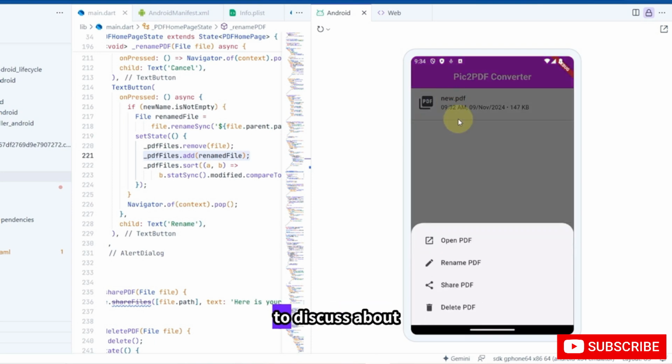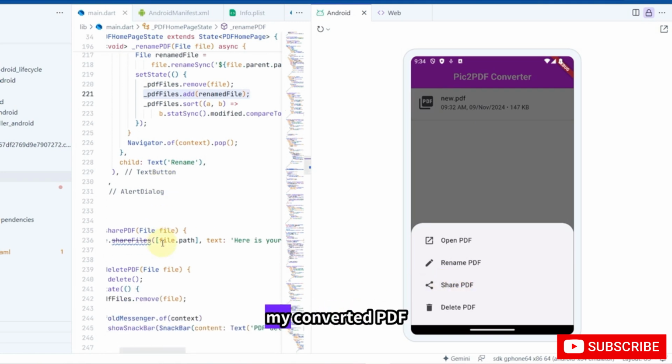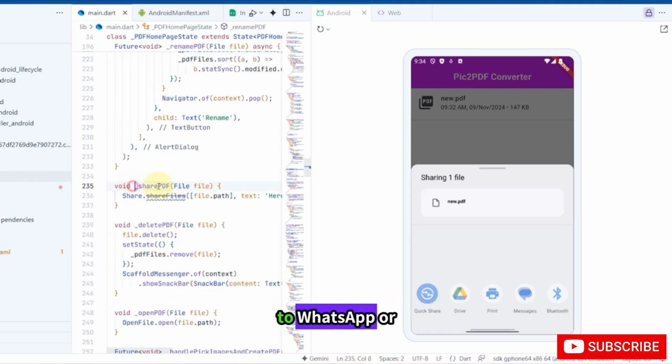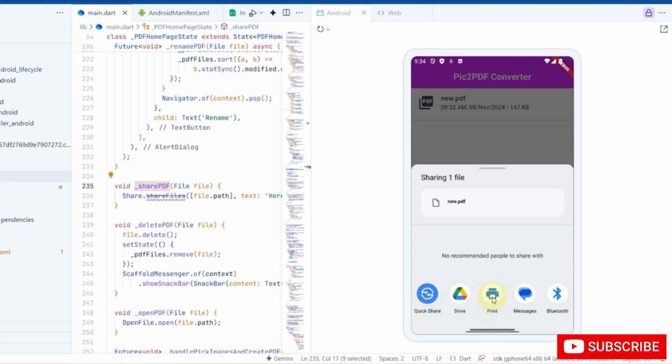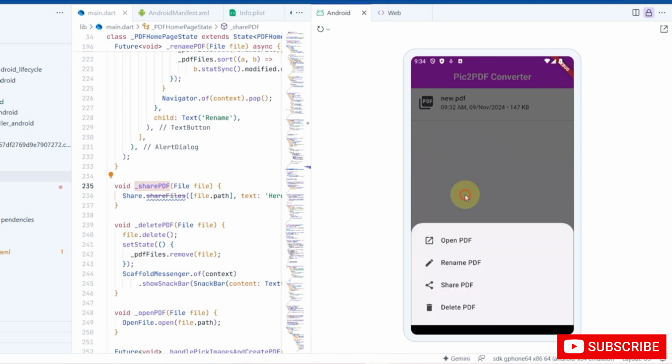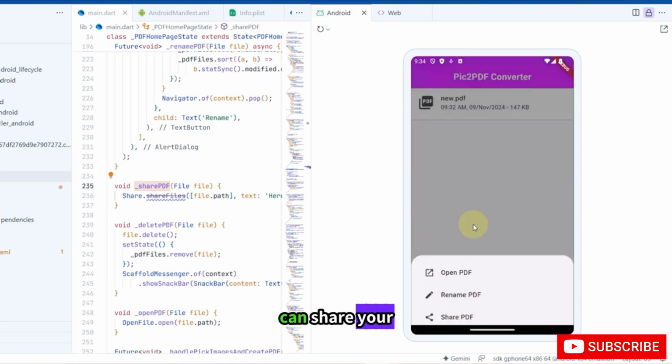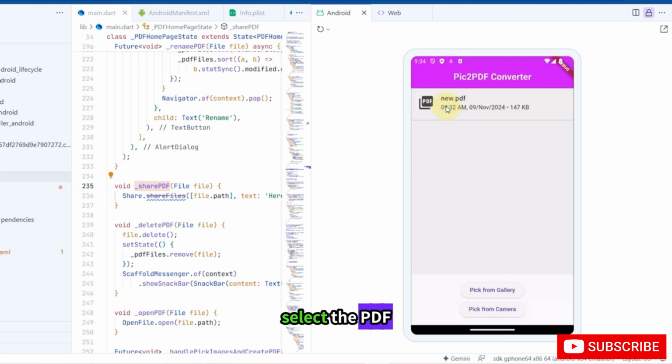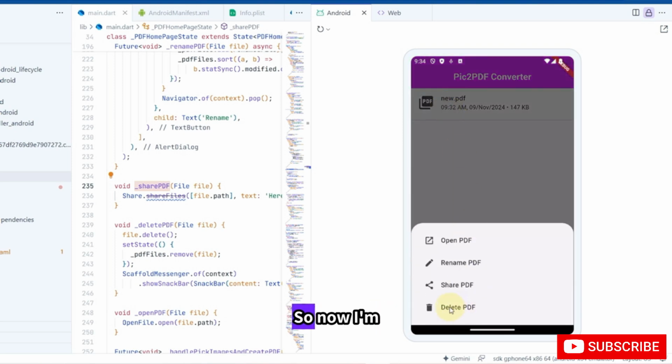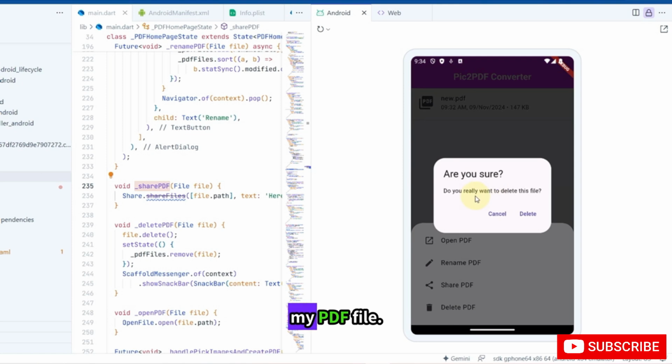After that, we are going to discuss share PDF. If I want to share my converted PDF to WhatsApp or Telegram, we can use the package Share Plus. You can see the options like Google Drive and other sharing options. This is how you can share your PDF file. Again, I'm going to select the PDF file. Now I am going to delete my PDF file.